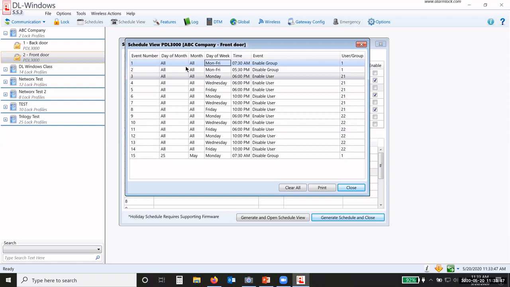So I've got 15 triggers in here right now. So if I go in and add some more schedules for group 2, group 3, group 4, other individuals, all the holidays and everything, you can see how these quickly add up. Now, just for reference, the DL 2800, the DL 3000, and the DL 3500 have 150 scheduled events. All of the other locks that we have that have scheduling capabilities, you can have 500 scheduled events. Okay, here's 15. So just be aware of that.